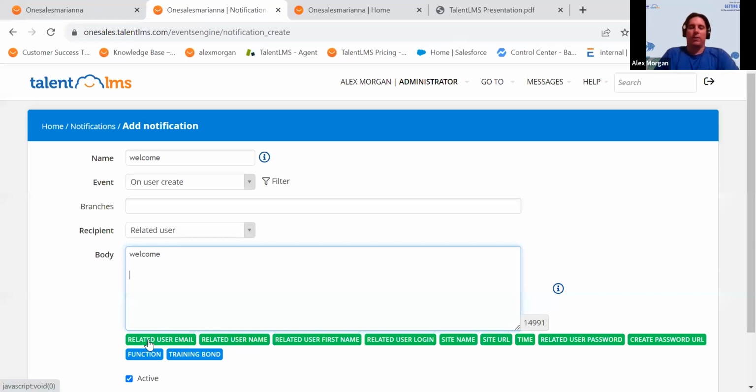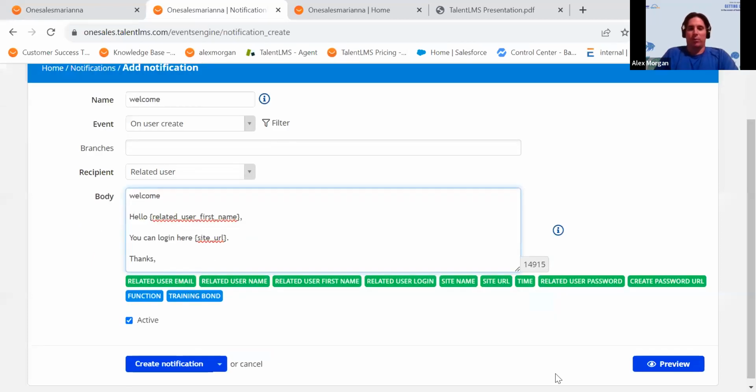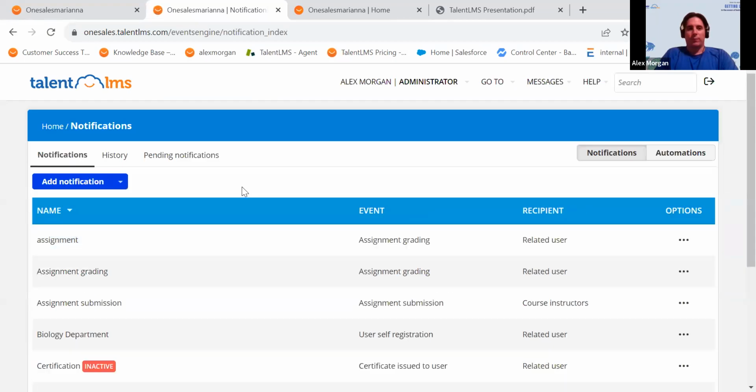Then we have these smart tags that we can use. So, hello and their first name. You can log in here and have the site URL, for example. You can preview these before sending out, and all you do is click create notification, and then these will go to all the users. Once you set these up with all these different actions that we have them for, you'll never have to set them up again.